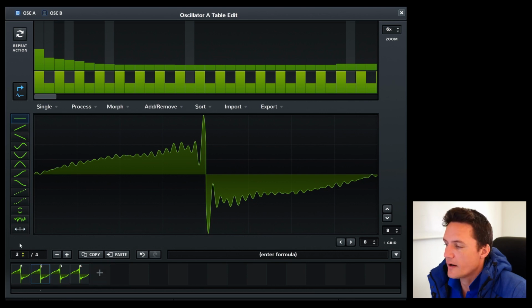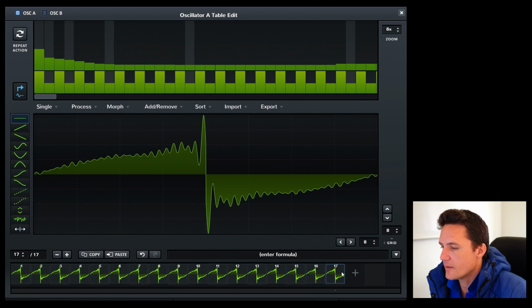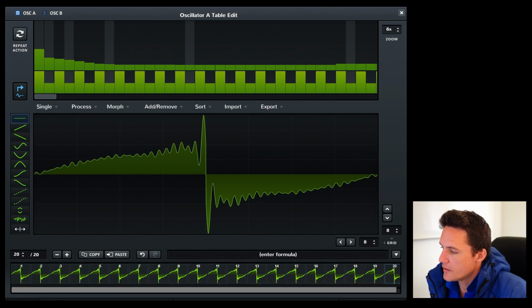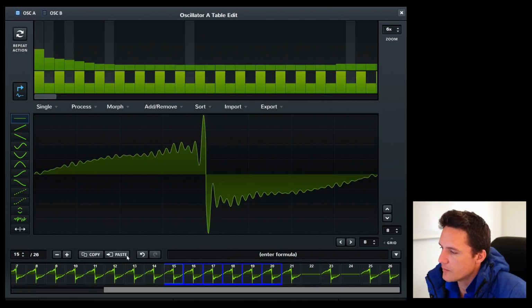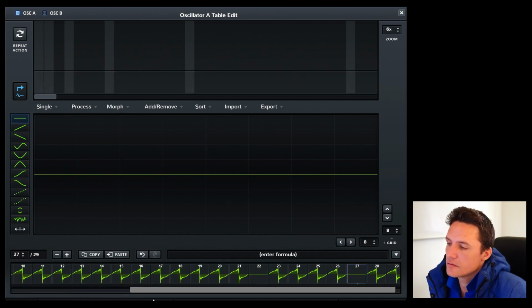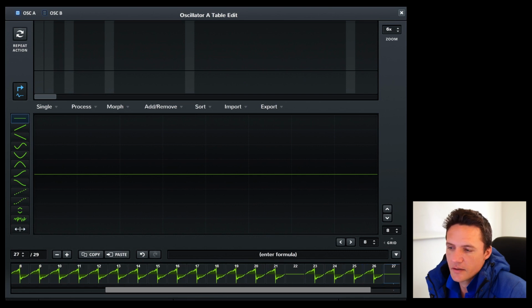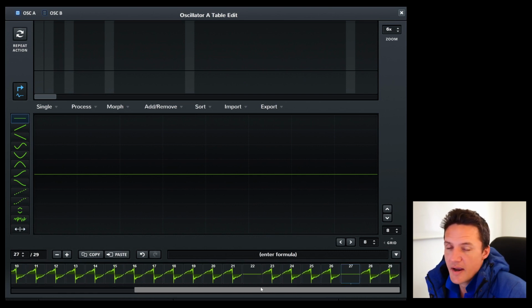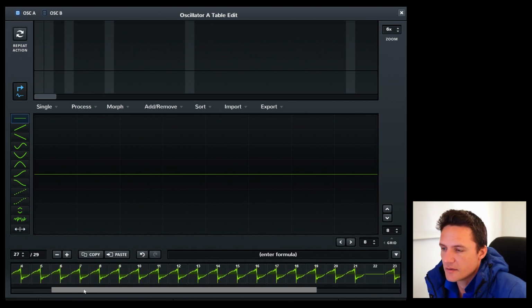You can cycle the frames by scrolling this number here. That's one way to cycle the frames. Or if you've got 256 frames, and they go out the window, then you have this little bar here. I'm just going to copy some and paste them in. Copy some more, paste them in. So as you can see now, I've got this little scroll bar, and that's one way I can navigate my frames, because when you've got 256, it becomes pretty hard to keep track of.